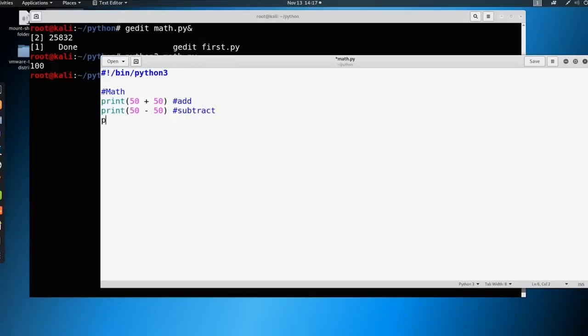And we can do print 50 times 50. And we can also do print 50 divided by 50 and divide. So I'm going to give you a chance to catch up here. I typed that very fast. I also have notes that I'm looking at, so a little bit of unfair advantage.